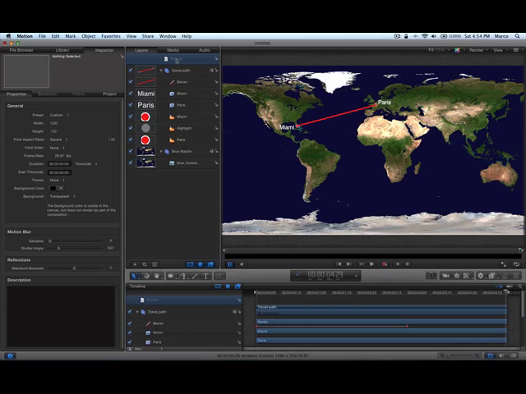Let's see overall. Let's click on the project and let's see how it looks. Obviously we have to go first to the beginning. Click. Nice and clean.